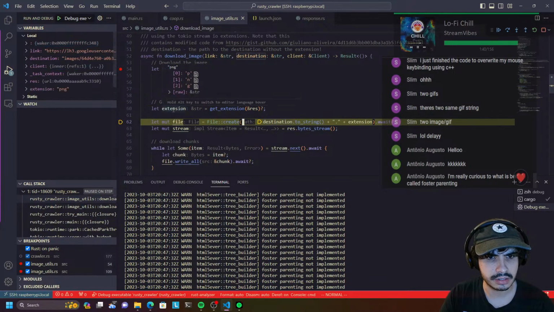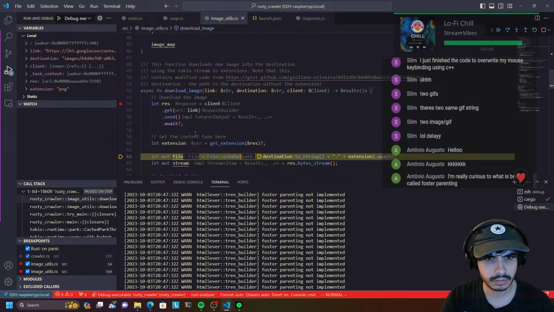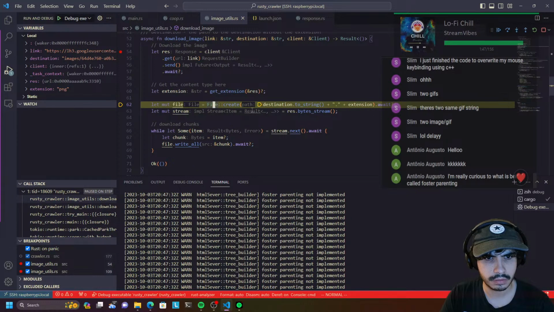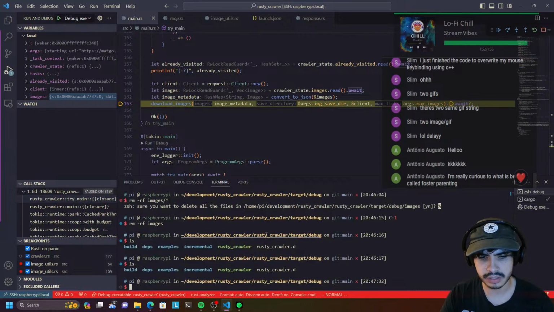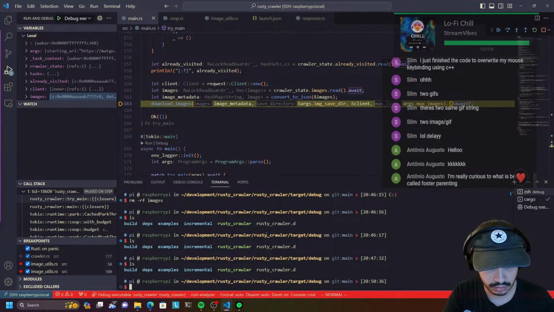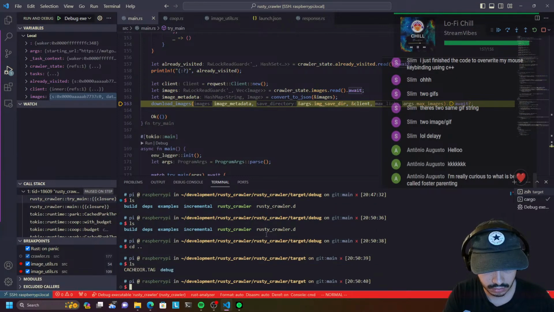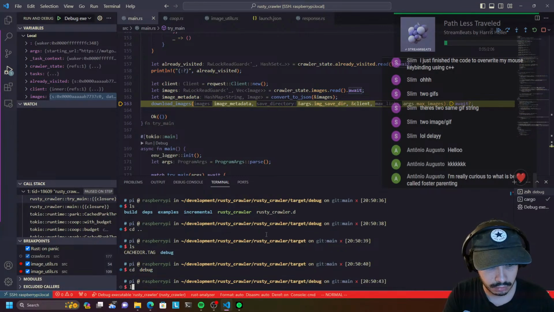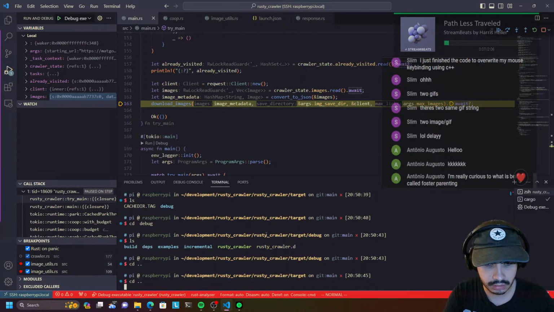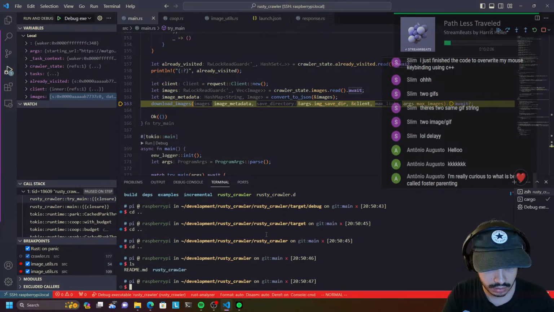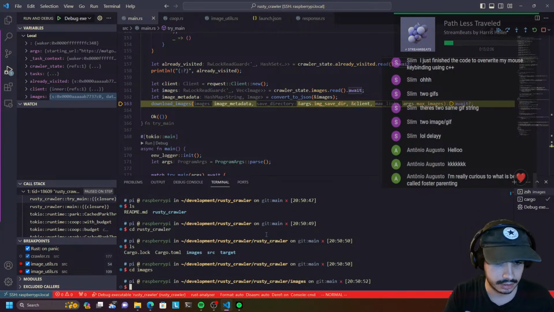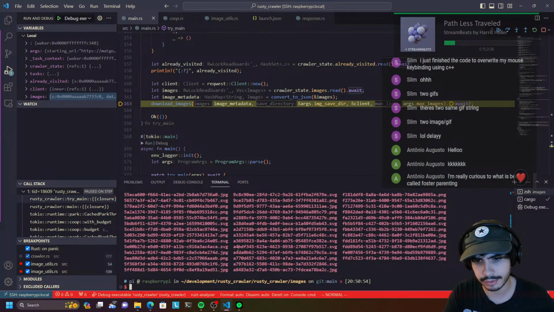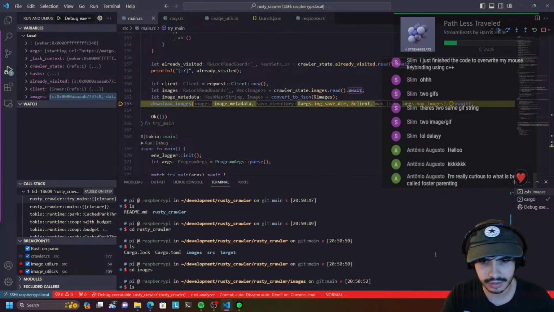So the extension in this case is a PNG. A file create and then stream. So in theory it should be saving these images now, right? But I have no idea where it is though. Ah, that's why. Okay. It is working, guys. It's just not saving it in the right place.